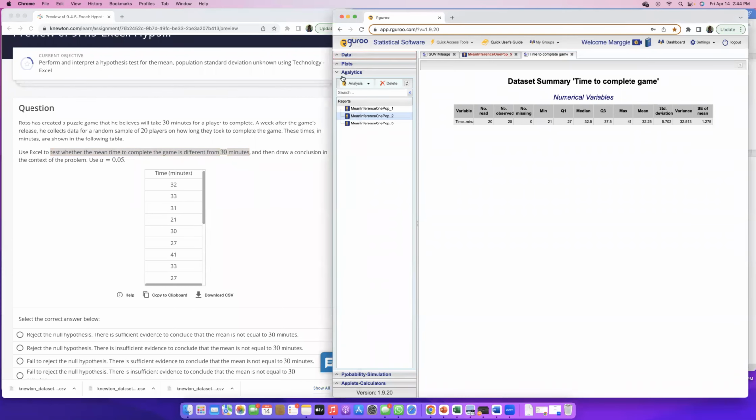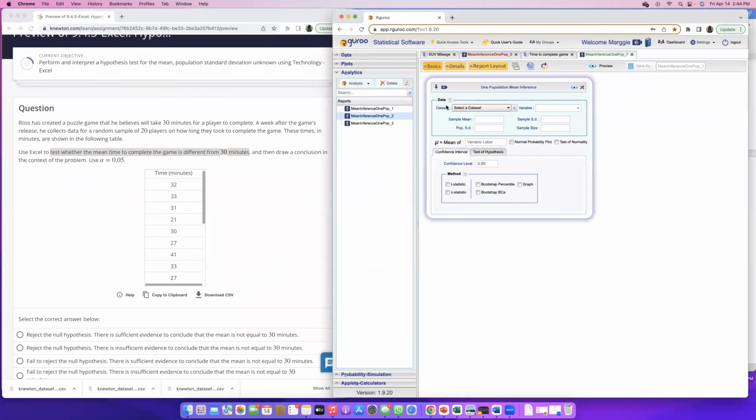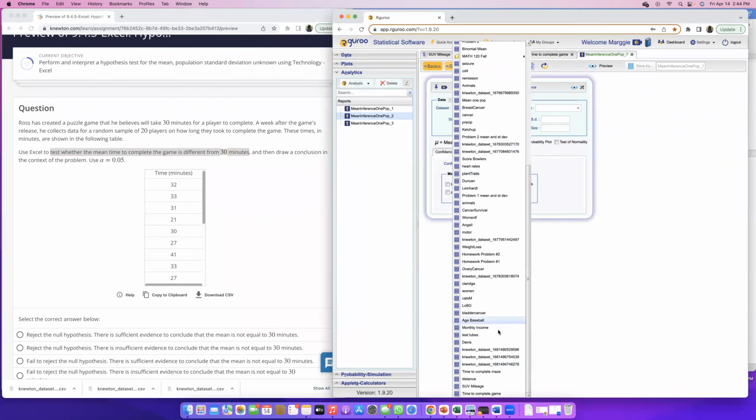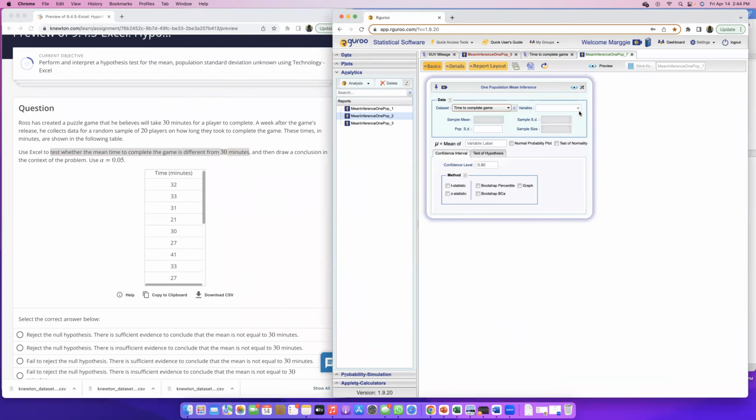So again, I'll go here: Analytics, Analysis, Mean inference, one population. I'm going to choose my data set and my variable. Everything is going to be filled out for me. We don't know the population standard deviation. We have a significance level of 0.05. Our alternative hypothesis, again, is different from 30, and I have it highlighted in my problem.